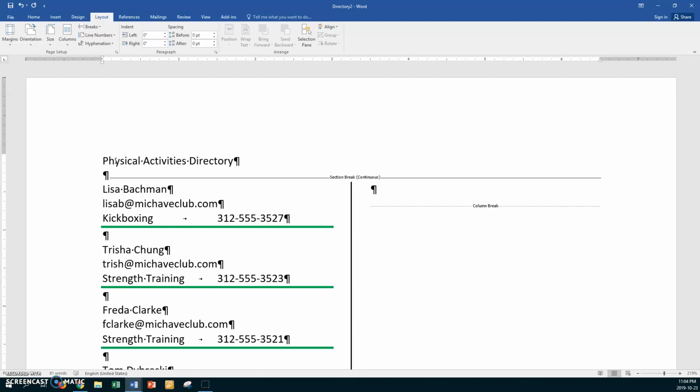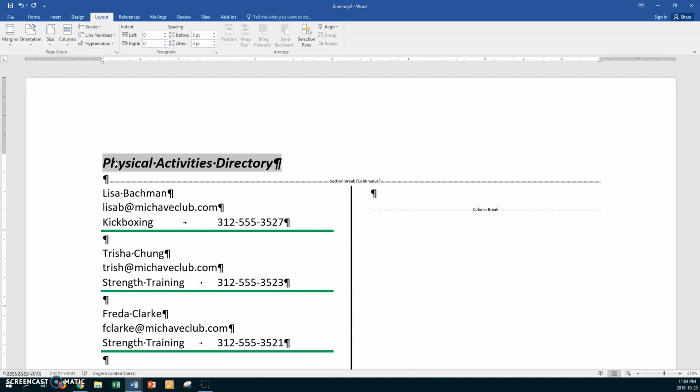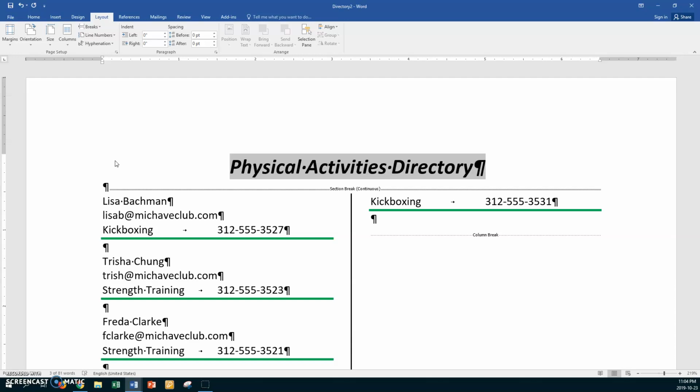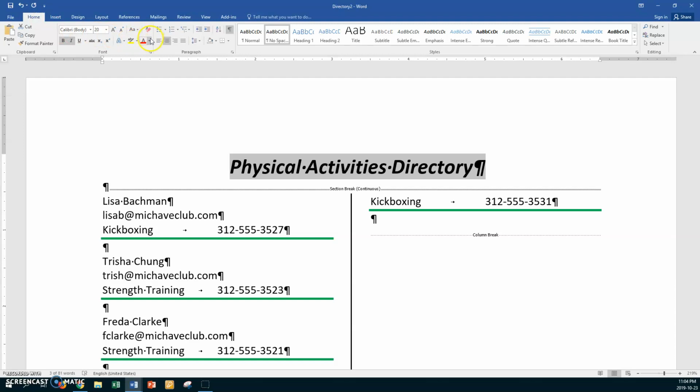Okay, and go Shift Home, and we want to make it bold, make it italics, and size it up, just so that it looks good. There's no right or wrong there. Center it, and if you want to put a color on it, sure, go put green to match your lines.